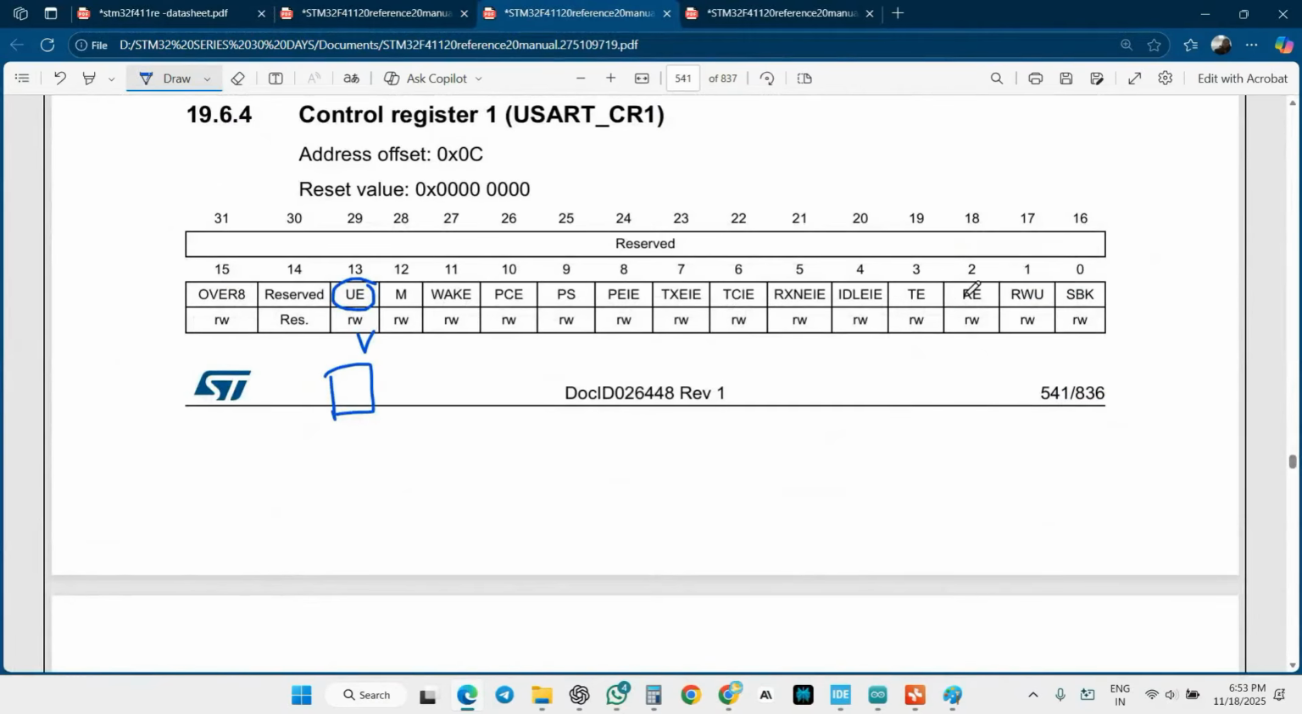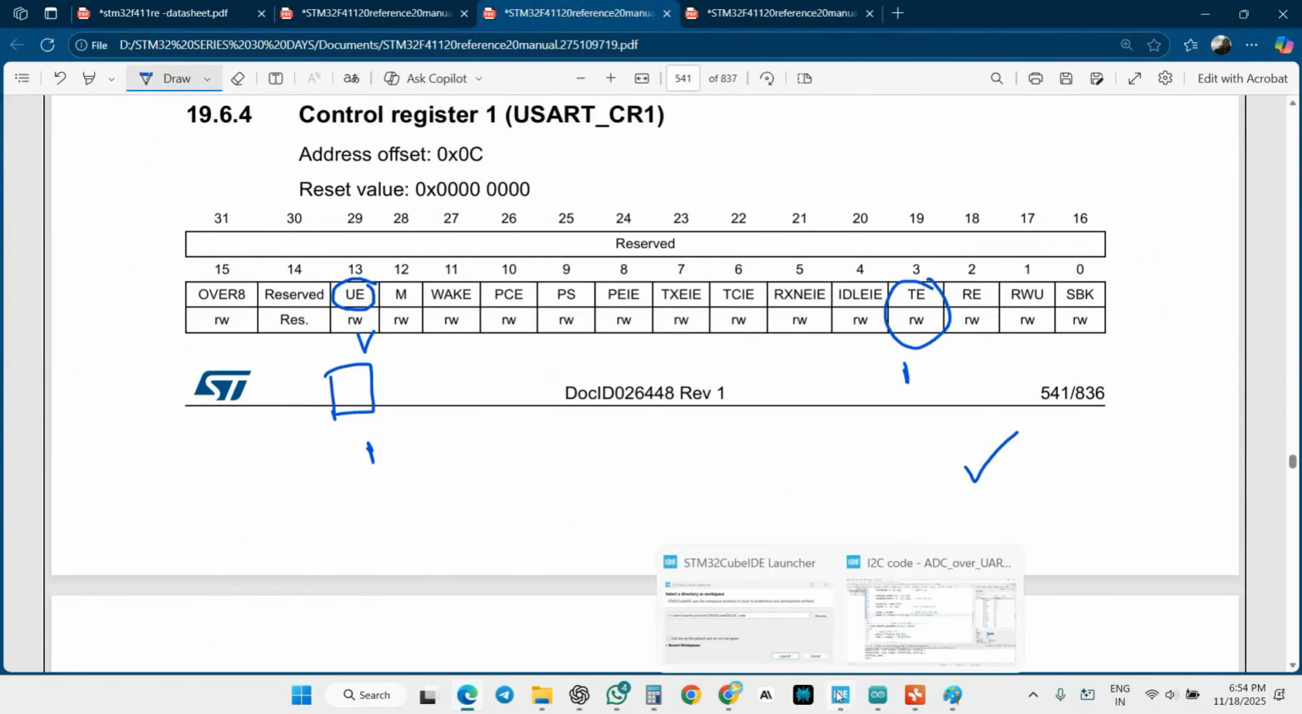Okay, so it is presented. I need to set this bit as 1, and I need to set this bit as UE 1. Both need to be 1. So when both have been set to 1, the communication starts. Okay, that's what it is telling. So that's what we have done.